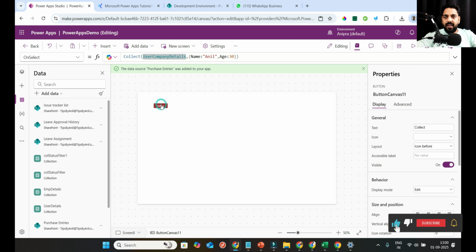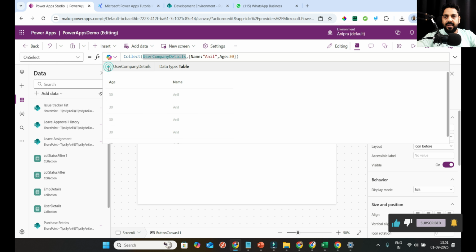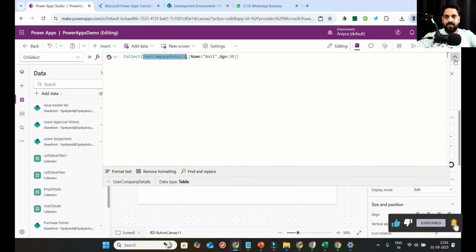Now if I hit this button, see, I hit it three or four times, the same item is added to the collection again and again. It is not refreshing the data. First, it is not going to clear the data. It is appending the data to whatever data was there before. So this is called Collect.